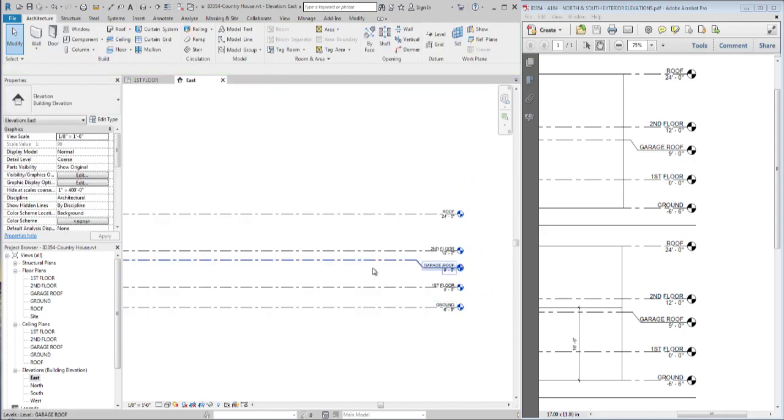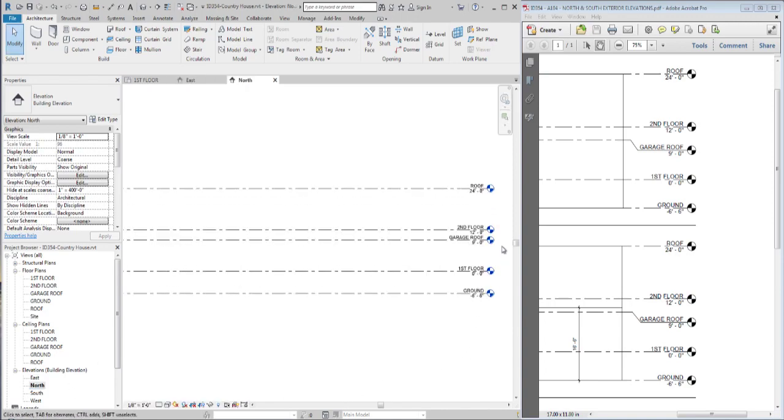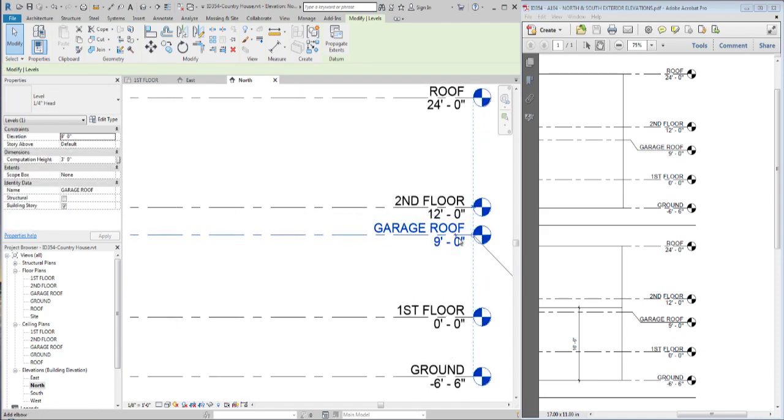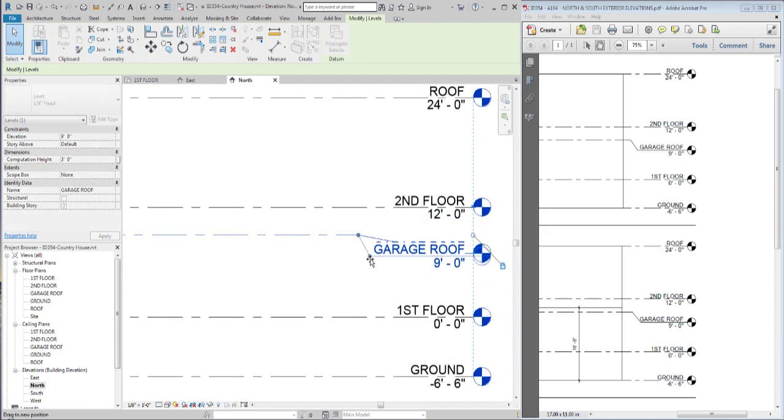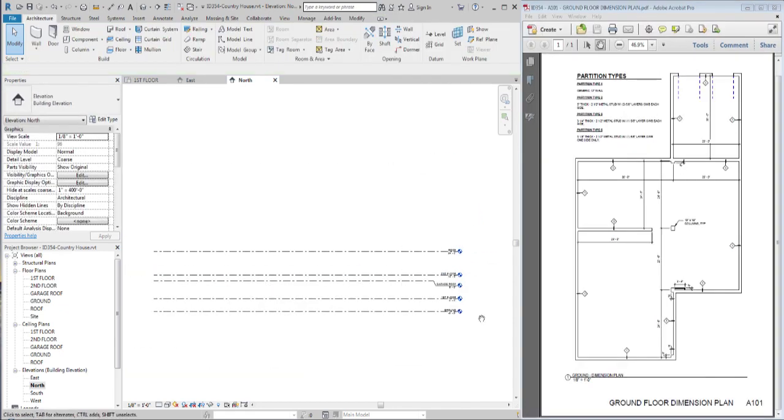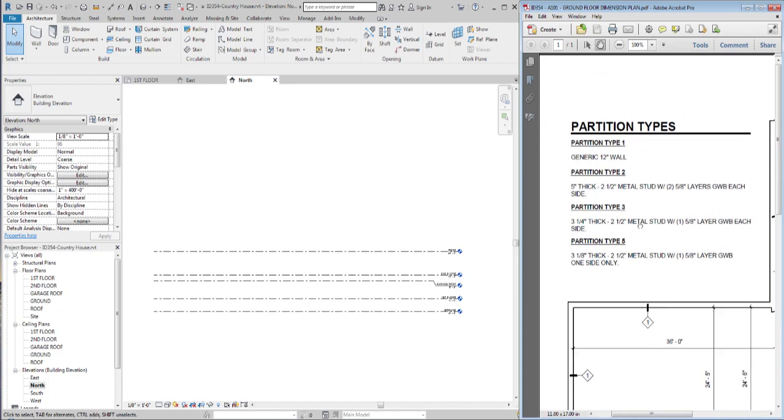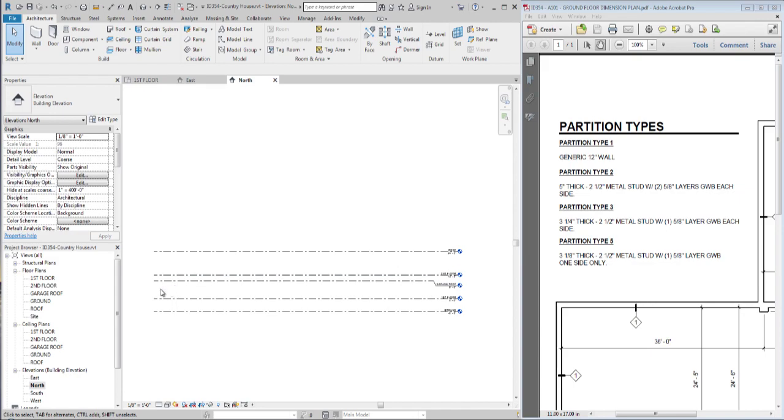When you do this though, this is valid only for this elevation. If you go to north elevation, you would have to do it separately on this elevation. This is valid for each individual elevation. Next thing I would do is I would set up my wall types, and on this handout A101, on the ground floor dimension plan, there are the partition types right in here. Let's zoom in. These are the walls that I need to use.